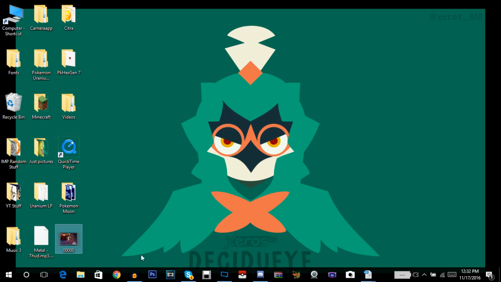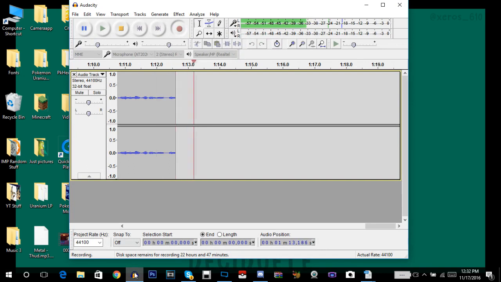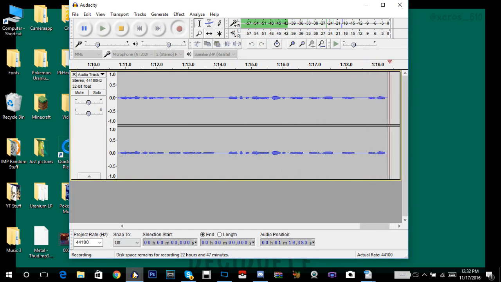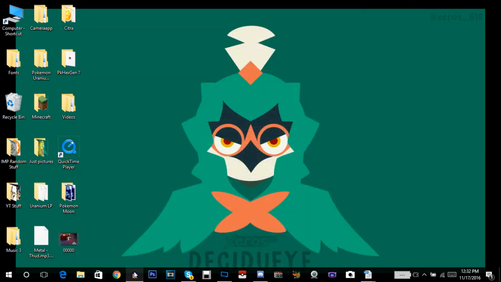Now, what you would usually want to do is, I already have Audacity recording my audio right now. But before you start recording, you would want to put Audacity up and actually start recording, because that's your main source of audio. That's how you want to record your audio.